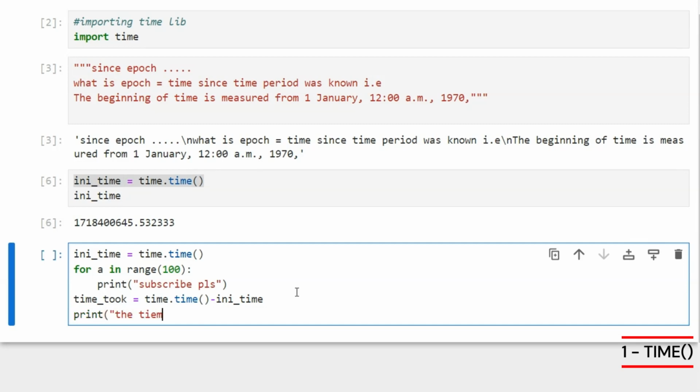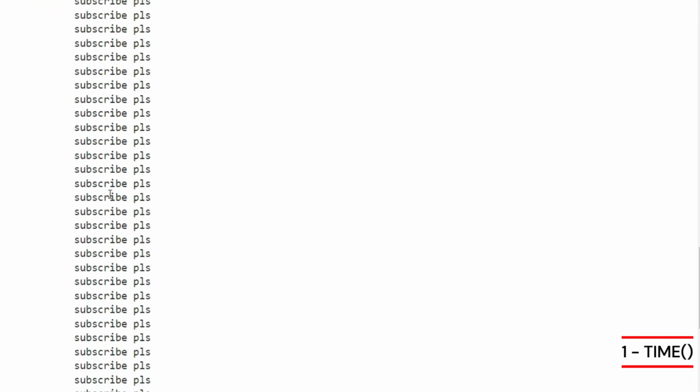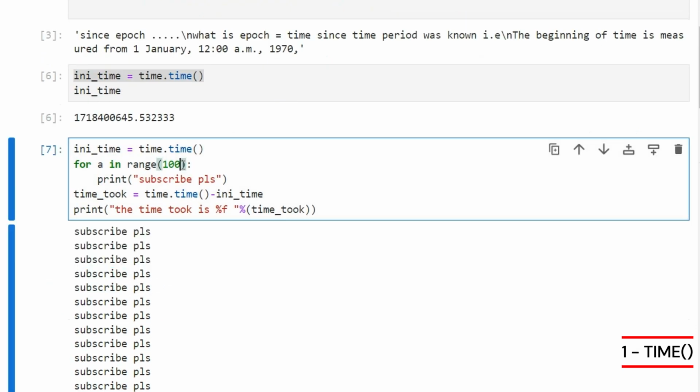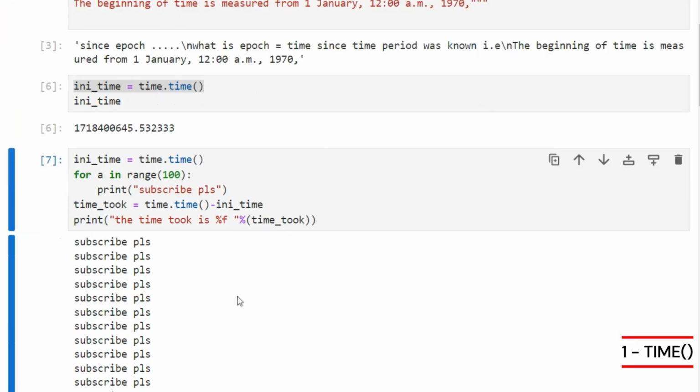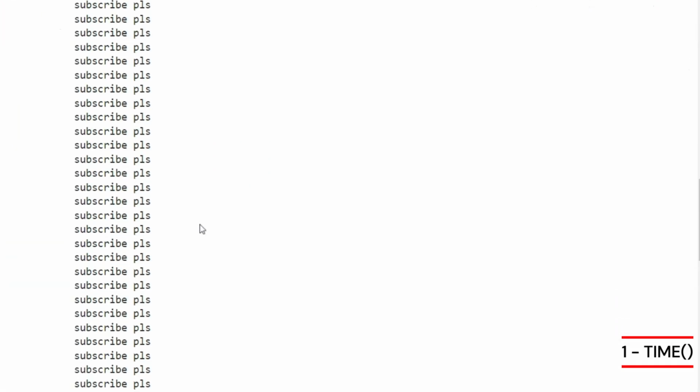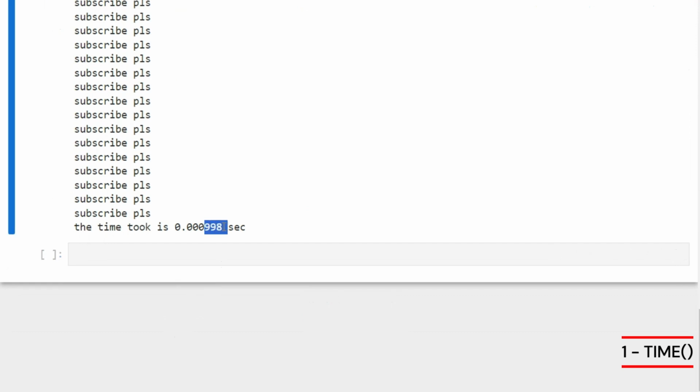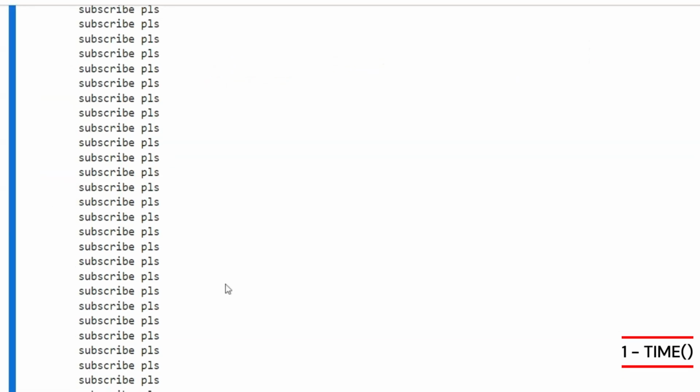Then I'll print it. So the time took is percentage f in decimal. Here I'm using f, that stands for float. Now let's run the loop, and you can see it printed subscribe please 100 times, and at last you can see the time took is 0.0009996 seconds. So it gives the time in seconds. There can be a minor change, 998, 996, anything. So guys, we just saw how to get the time of a for loop using the time function.